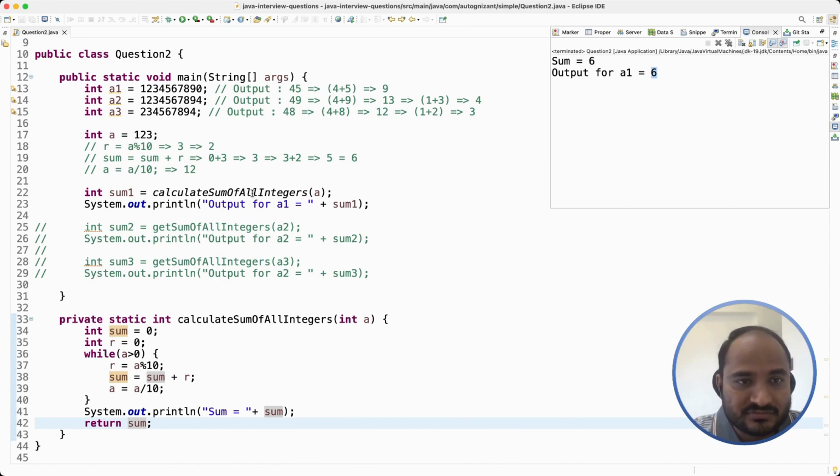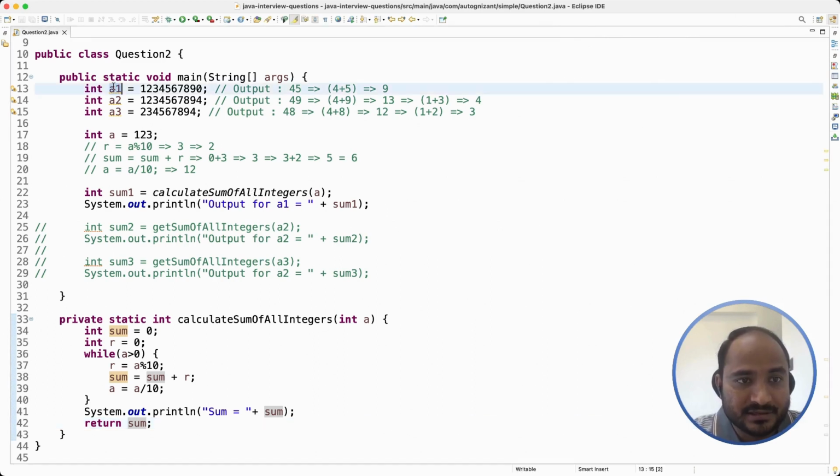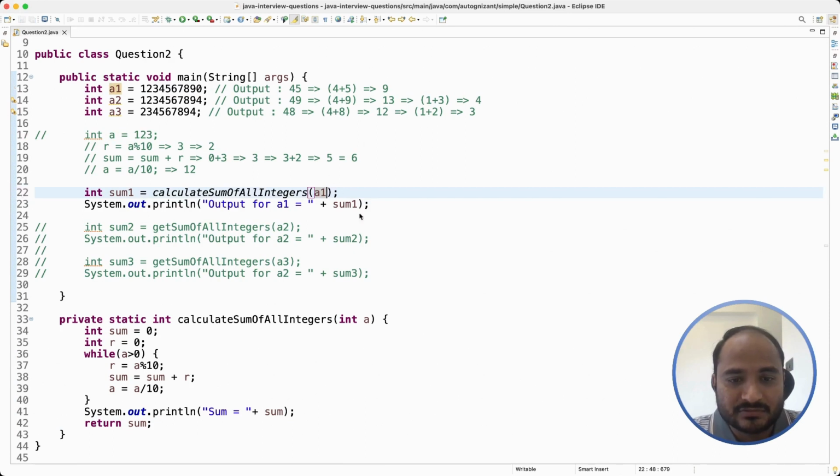Now if we run it for the first number a1, let me just comment this out and pass in the integer number a1. Let us see what we get.